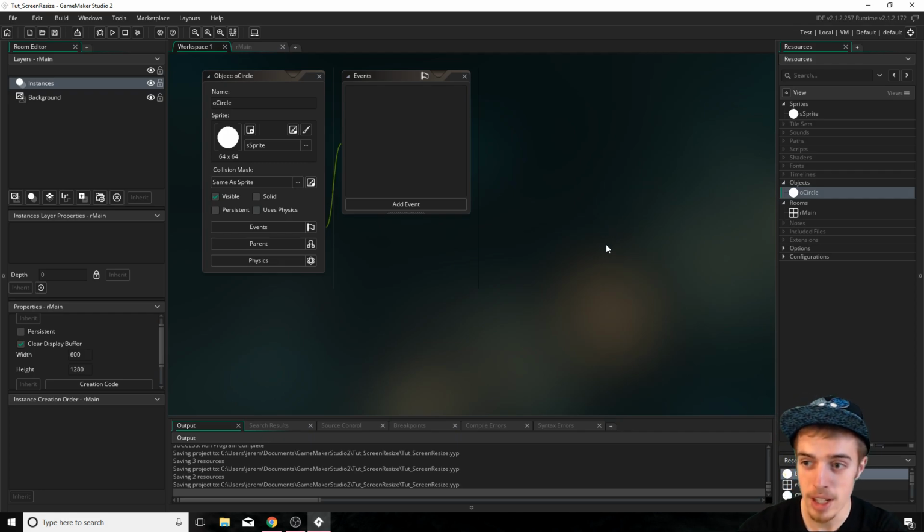Okay, hello everybody. Welcome to another tutorial here on how to resize your room according to any kind of display aspect ratio and have all the objects position themselves appropriately. I use this technique in a lot of my games. There's a lot of ways to do this with views and stuff like that, but this is a super easy one and it's super simple if you're just looking to get it done, and this gets it done.